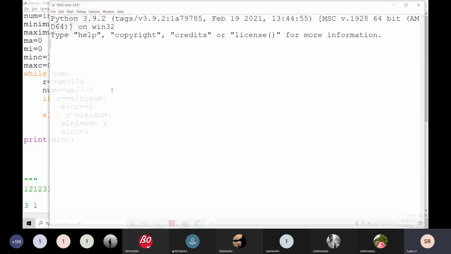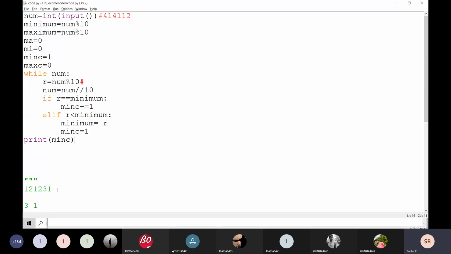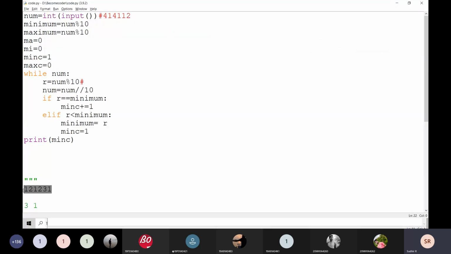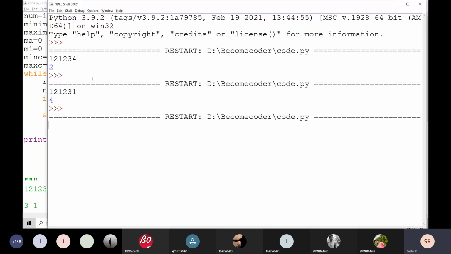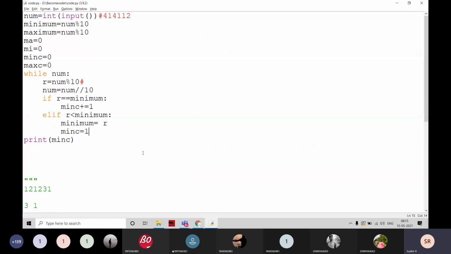Now I'm going to execute it. If this is the input, it is going to be 2 here. If this is the input, if I execute it, then it is going to be 4. Here it is 0. Okay, I will check it out. Here 3 times and here 2 times. Okay, that is good.